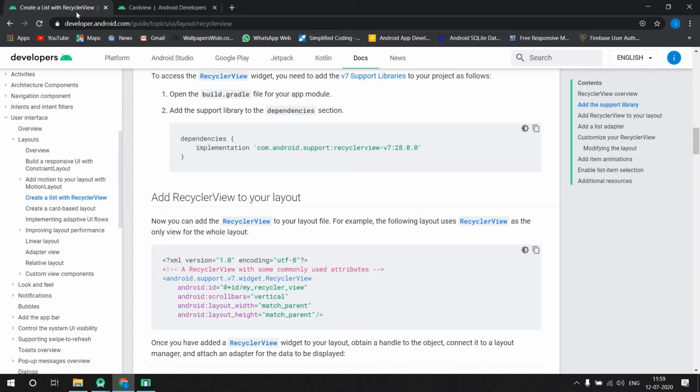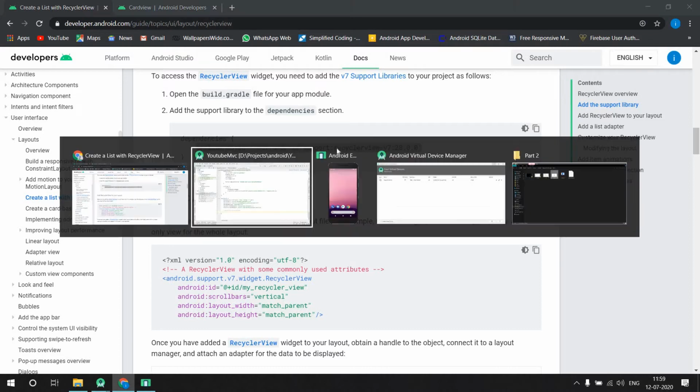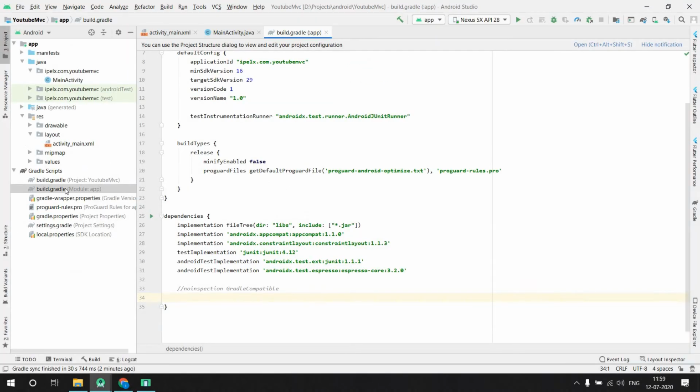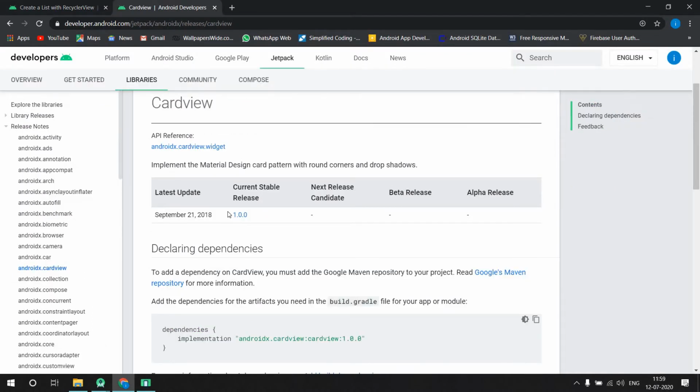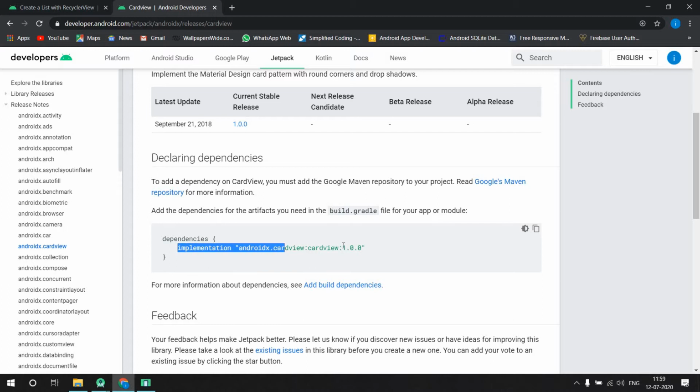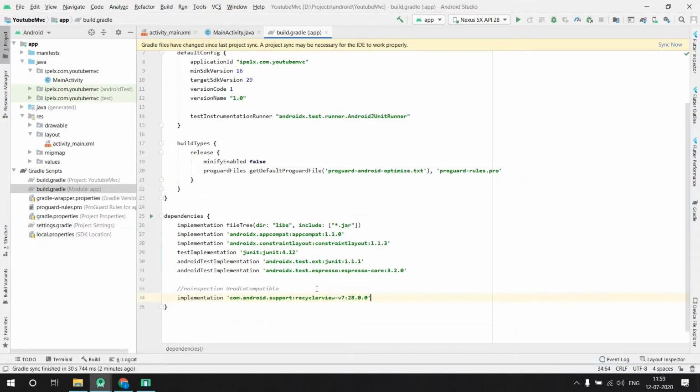Now just type recycler view dependency in Google, and you will get the first link from the official Android website, right? So just copy it and paste it over here in the build.gradle file. Right, now the second thing we will need is the card view. Again, copy the implementation dependency and paste it here, and now sync our project.